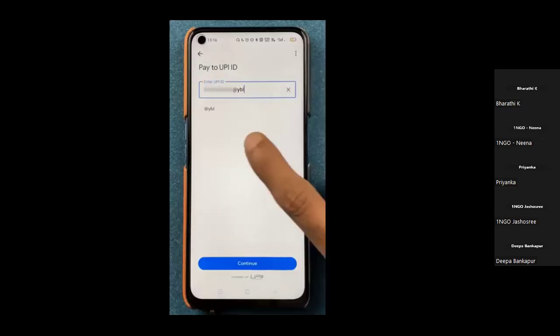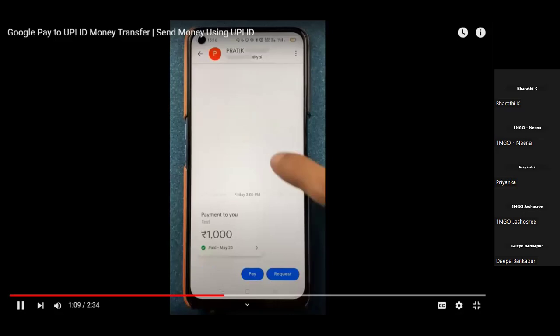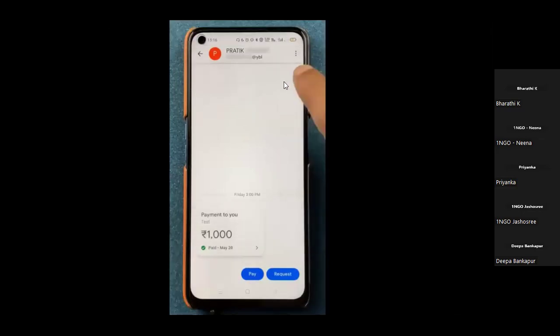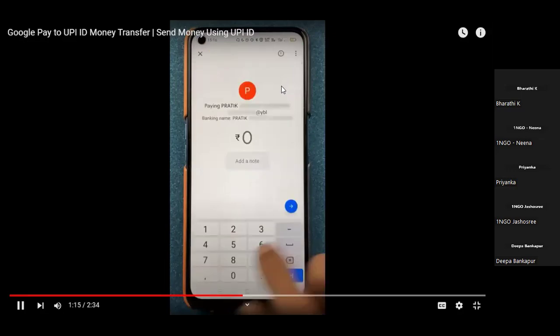So once you enter the UPI ID, all you have to do is click on continue at the bottom. Now, once it has verified the account, you can check the account details. Now you have to click on the pay option, which is at the bottom. Once it is done, now you have to enter the amount. So for testing purpose, I'm entering an amount over here.